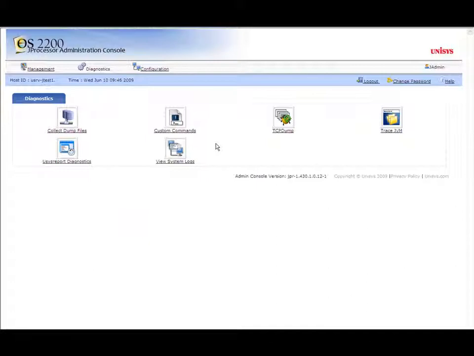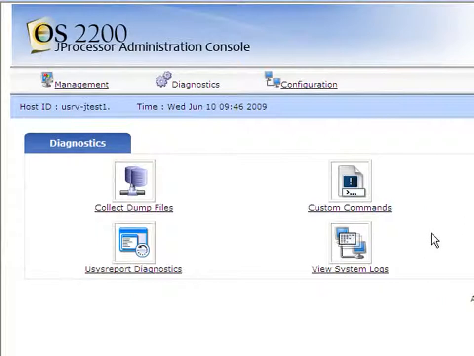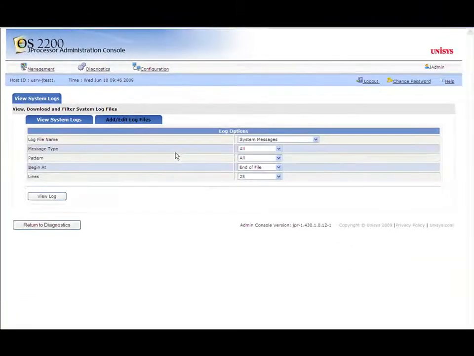Here is a view of the modules available with the Diagnostic tab of the JProcessor Administration Console. Some modules may be helpful in debugging on-site, while others are useful information for Unisys. First, we will look at the View System Logs module. This should be the first place you look for on-site debugging.